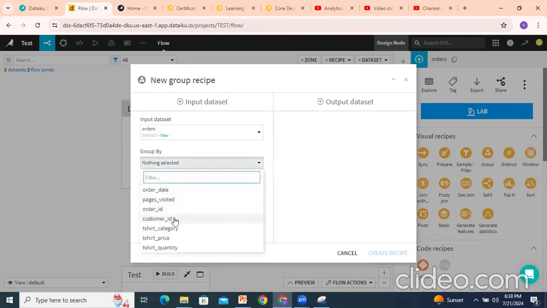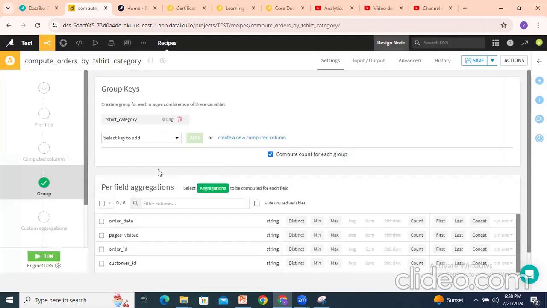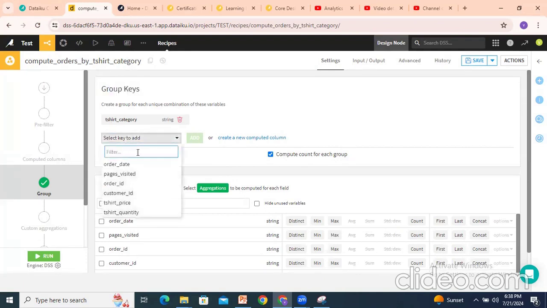Select the column, for example, I want product category. So t-shirt category, I want to select. Once you select the group by key, then the output data set is enabled. The output data set name by default will be filled as orders by t-shirt category, store into default, and create the recipe. If I click on create recipe, it will ask us the group keys, already given t-shirt category. If you want, you can change the group by, you can select the column here, or if you want to add one more column also, you can add here.